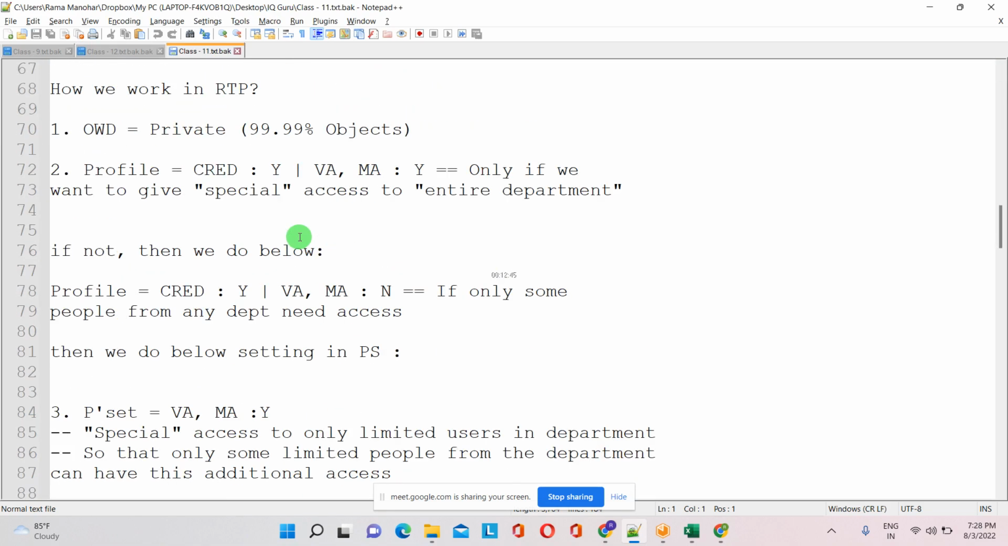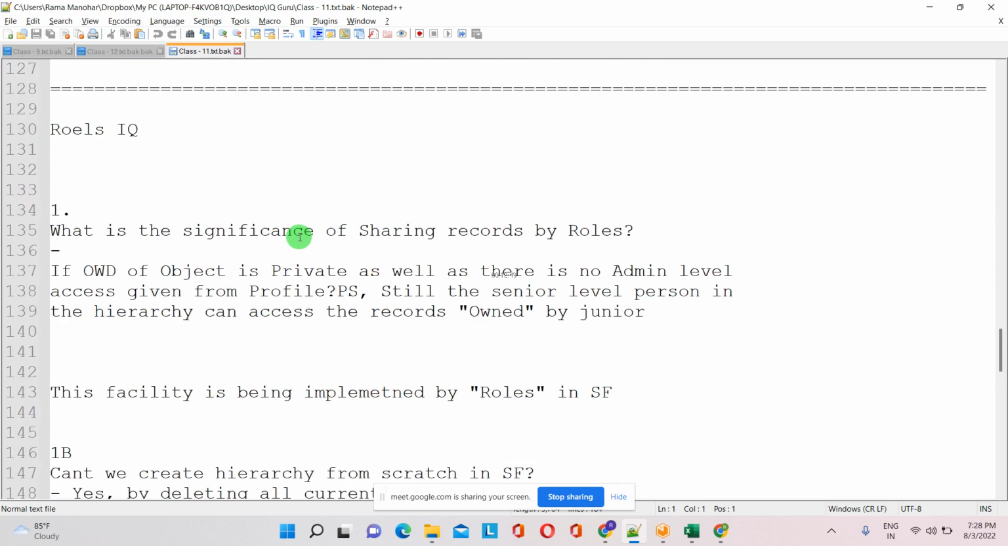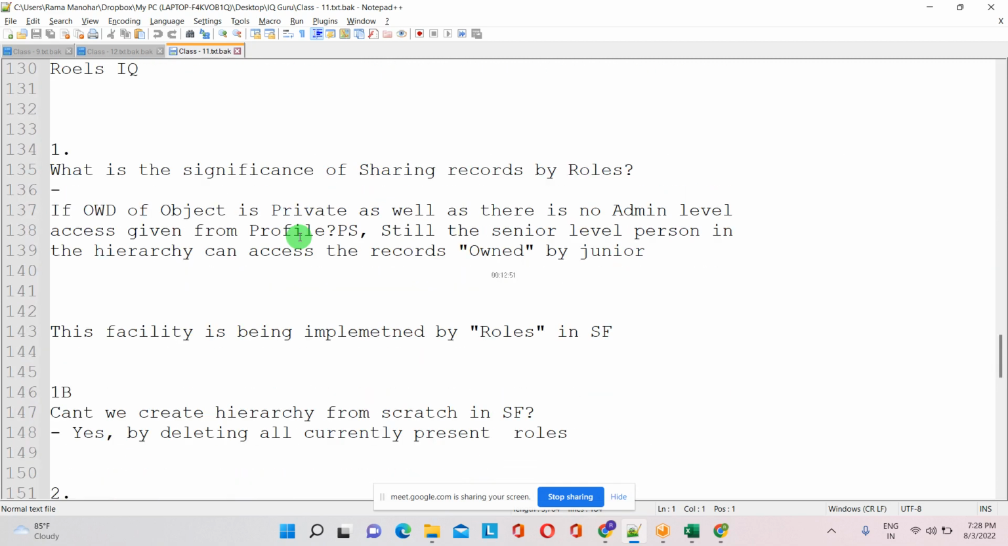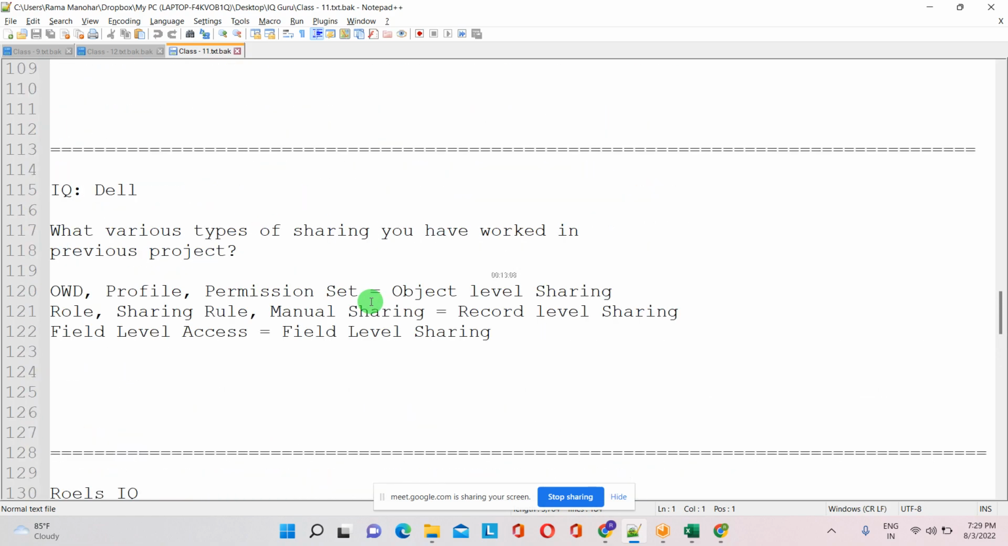So permission sets we have done, and coming to roles. What is the significance of sharing records by role? Sharing records, that is the second module. We'll just have a small recap or a small introduction for this.